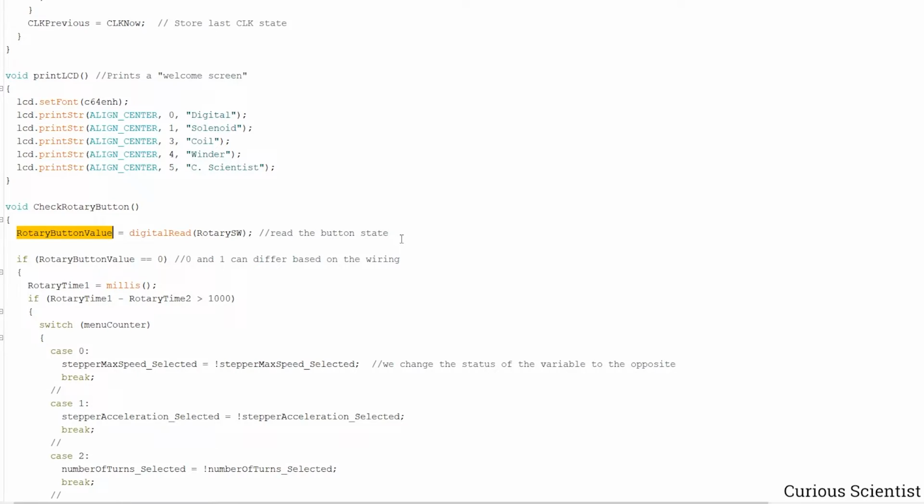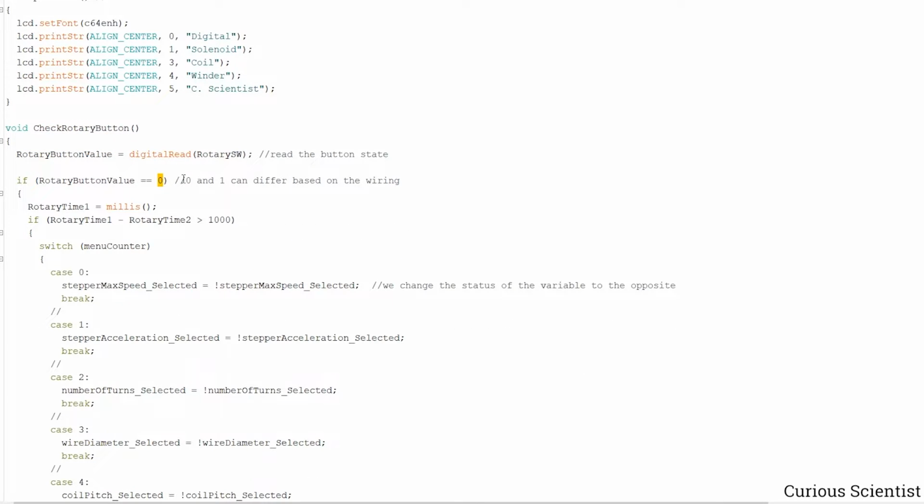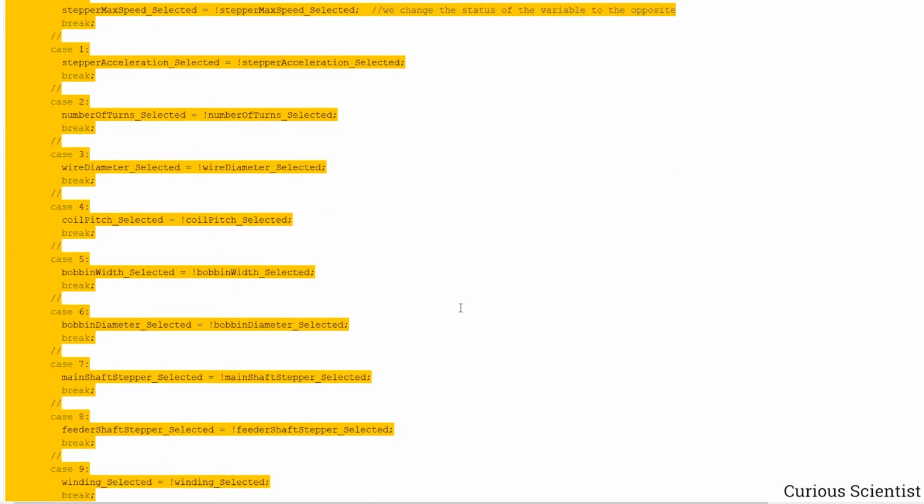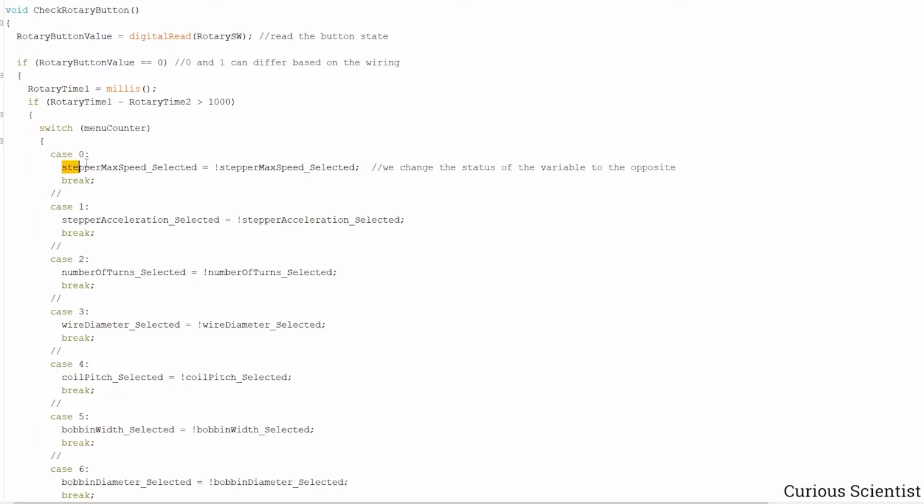So we read the value, and if the value becomes 0, so we pressed it, but this depends on how you wire it, then we start a timer and we see if the elapsed time was more than 1 second. And if more than 1 second elapsed since the last button press, we let the code enter this big part. Nothing else happens here except that we take any of these menu item variables and we change its status. If it's true, it will become false. If it's false, it will become true.